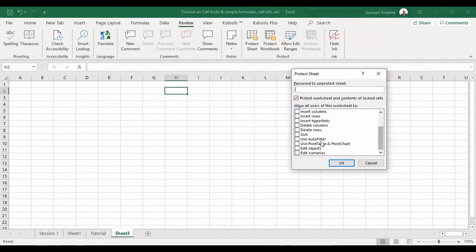Now, for the sake of what we are doing, I'm not going to put a password here. If I put a password, it's going to ask you to confirm, because it's only when you confirm that you are sure that this person is conscious of the password that he or she is inputting. So I am not going to use any password, so I'm going to go ahead and OK it.